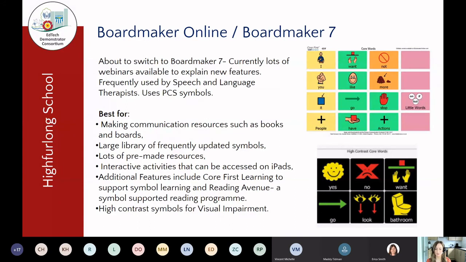So Boardmaker is really commonly used by speech and language therapists, as it's a really good way to make resources that support communication. And the symbol set that it uses is something called PCS. So I'm going to run you through what I feel Boardmaker is best for. As I mentioned before, making communication resources such as books and boards. There are lots and lots of templates for different communication books, which makes it so much easier.